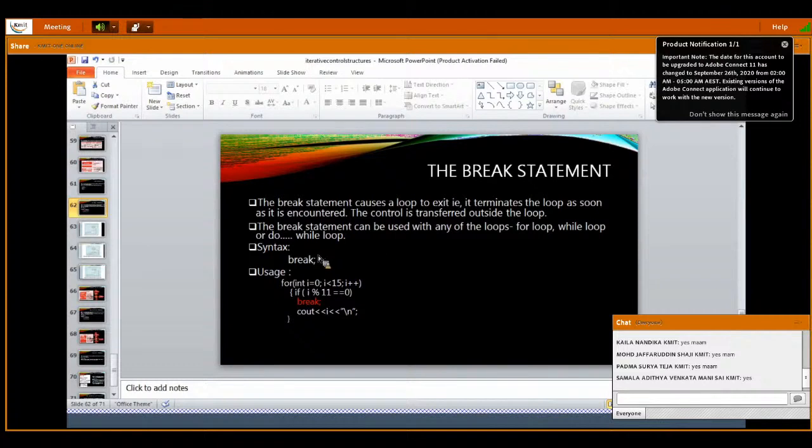The syntax of the break statement is here: break is a keyword followed by a semicolon. This is the syntax for the break statement. I have written one example here, where I am using the break statement in a for loop. I wrote three lines of code. Is it clear, ma? I will explain the code in the next slide.